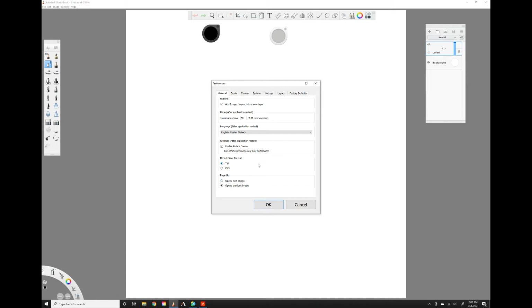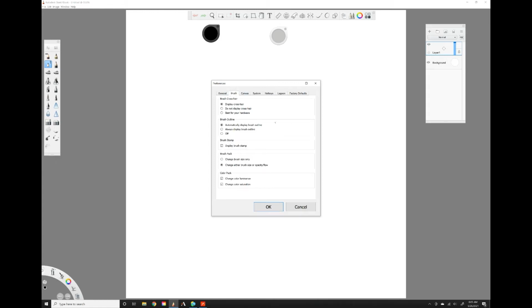This page up, next image, I never really used that. And the other one is I always have it add images or import images come in as a new layer. Later on you'll see why as I start importing in references and other things to kind of speed up the process. You can come over into the brush. You can set these any way you so choose. I don't really mess with them, but they're pretty self-explanatory.